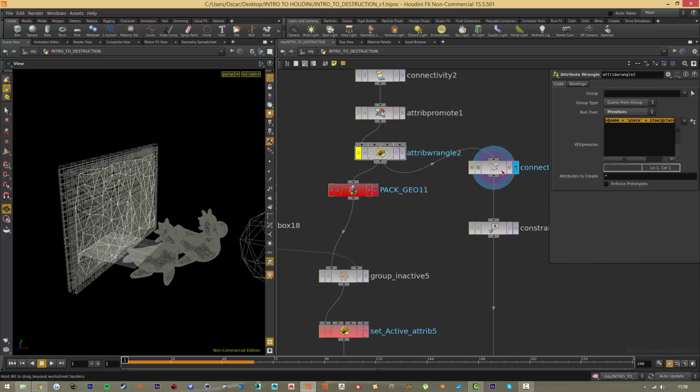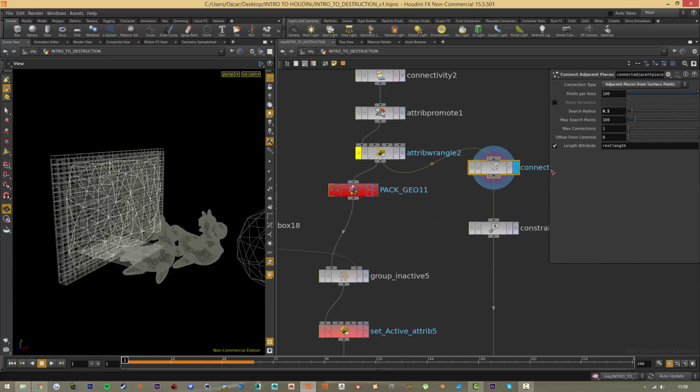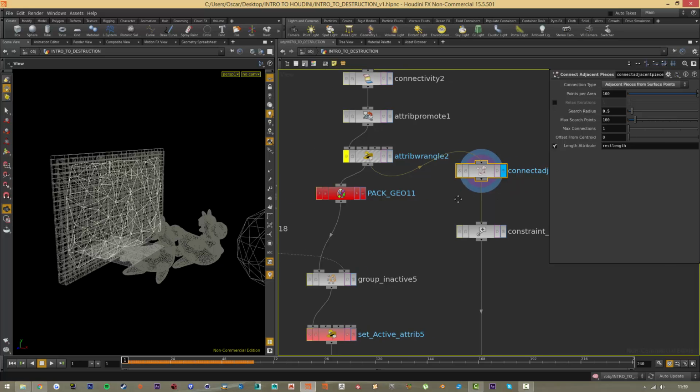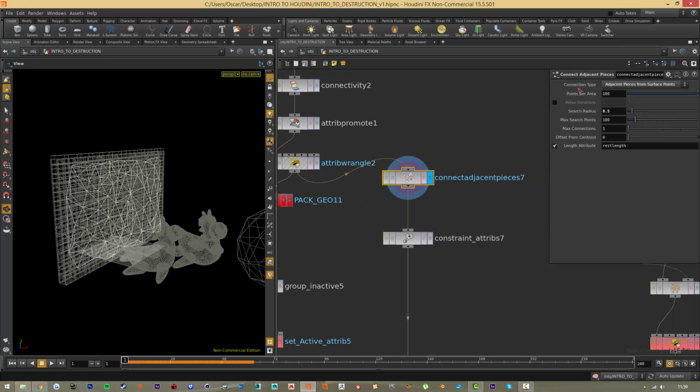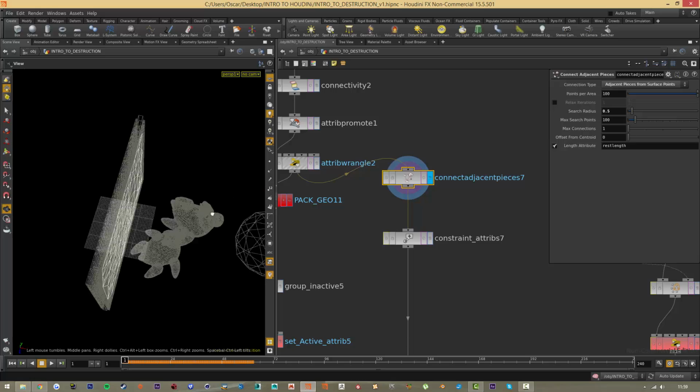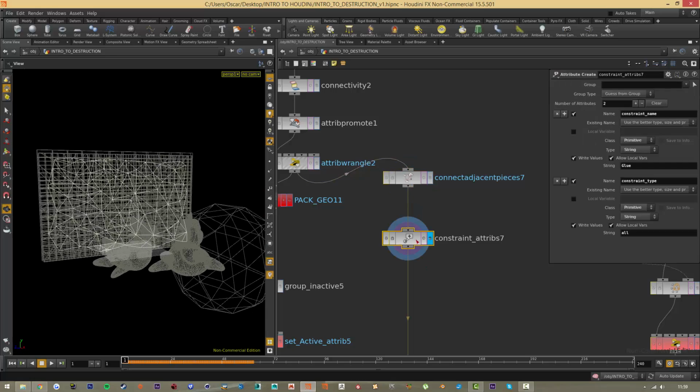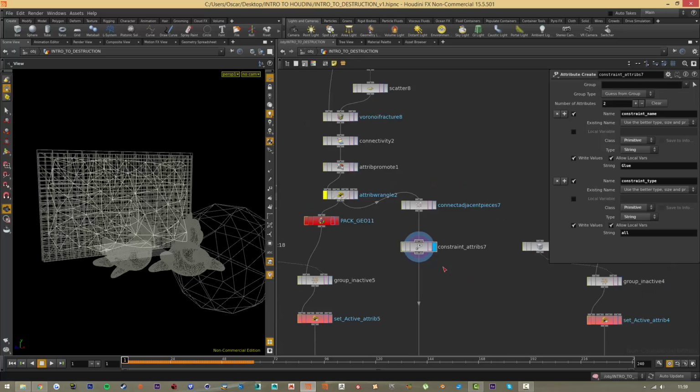We're going to start creating our network for constraints with the connect adjacent pieces. We're going to put connection type to adjacent pieces from surface points to get this kind of pattern, which is nicely going to work with these kind of pieces. We're going to create our attributes called constraint name, put the string to glue, and constraint type to all. We've done this before, so you should be familiar with this, but yeah.